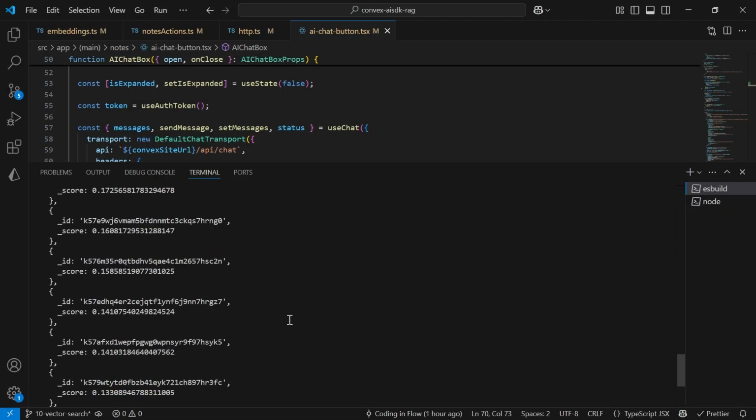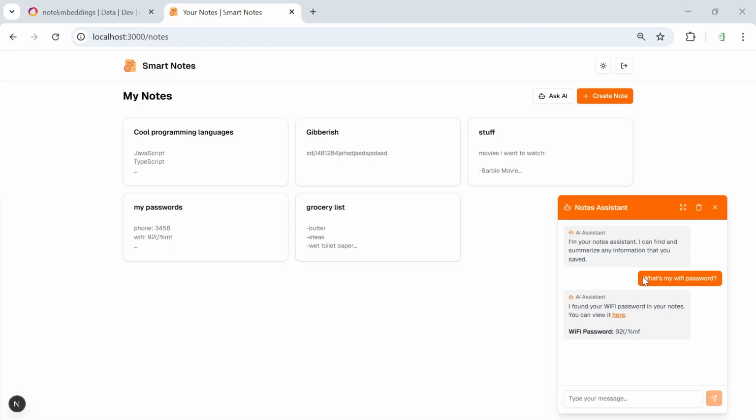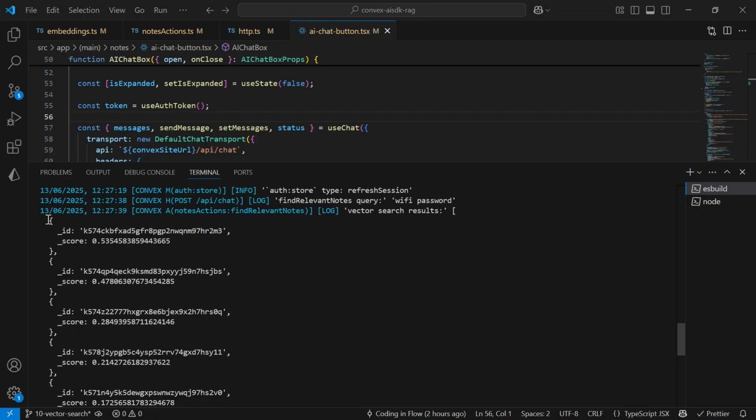Into the Convex console to be more exact. This is really interesting. Here we can find the generated query. As you can see, it generated Wi-Fi password. But I didn't type in Wi-Fi password, I typed in what's my Wi-Fi password. But the AI takes this text and it generates a relevant query for this tool call. And then below are all the vector embeddings that it found together with their score.